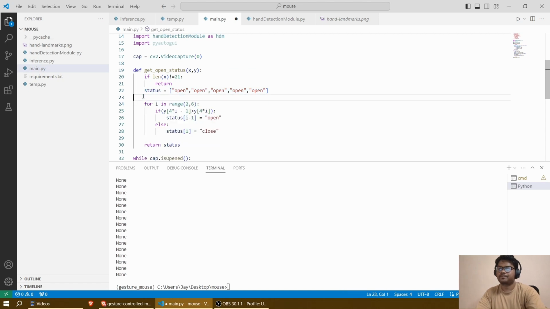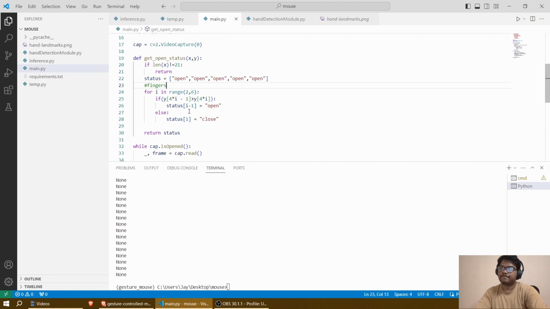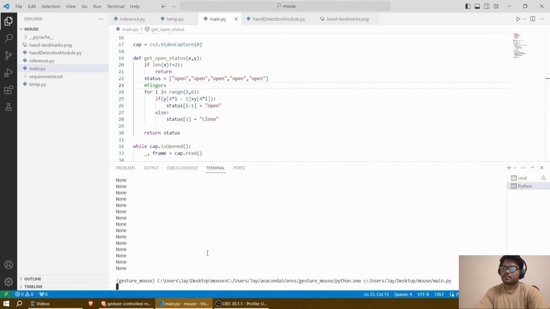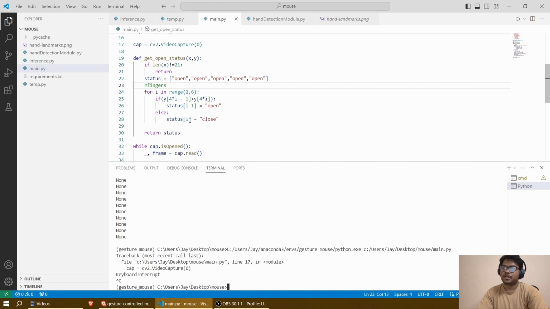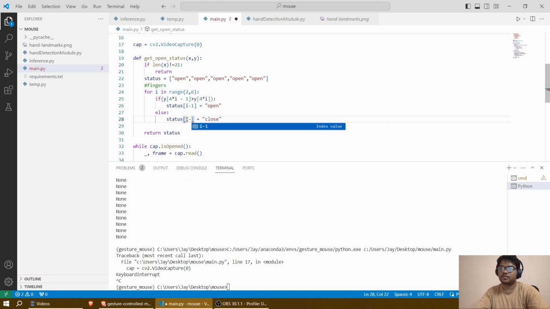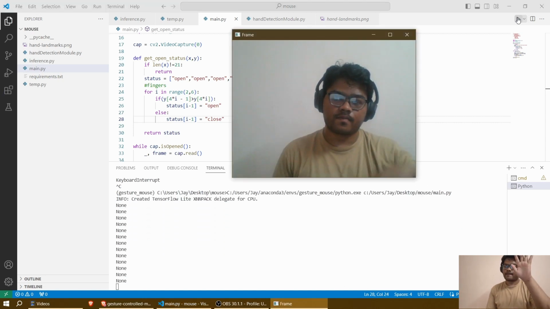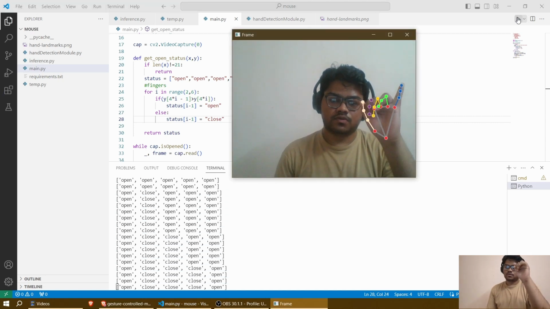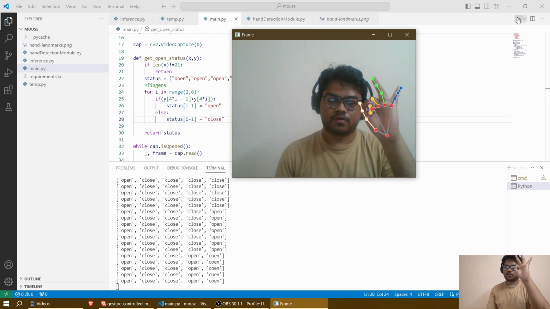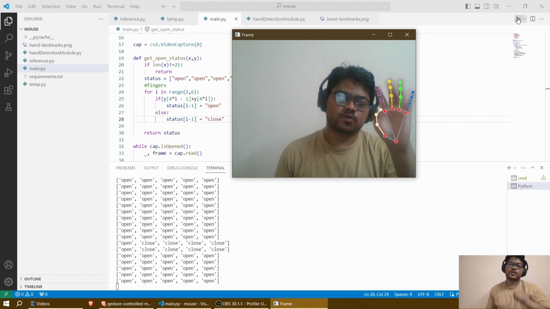We want the status, yeah. So this is for the fingers. Let me just write it for fingers. And we have set things, okay. Yeah, here as well we want I minus 1. I had skipped it. So let's just check if it is working properly. Open, close, close, close, close, and open, open, open, and open. So yes, it is working quite properly.